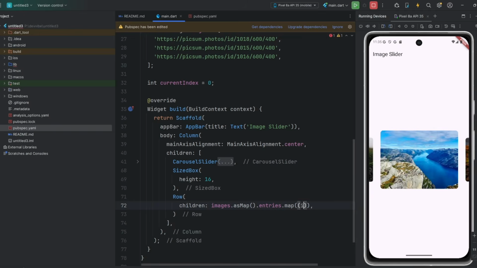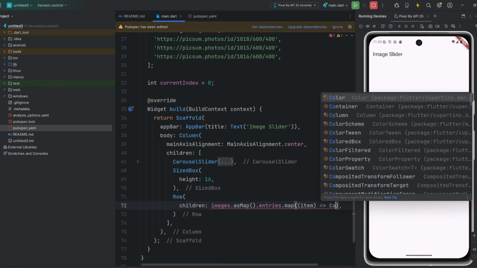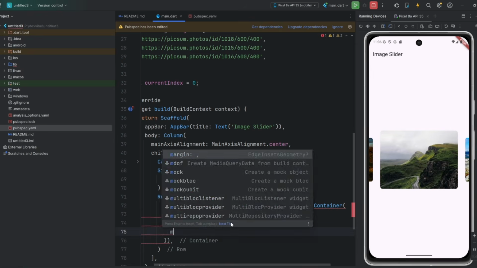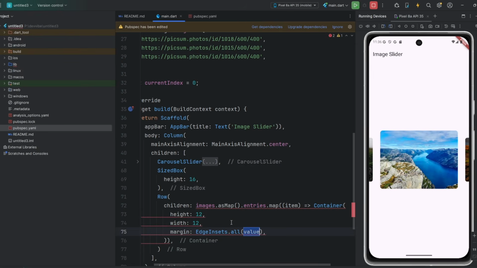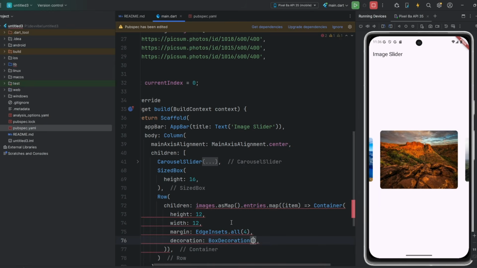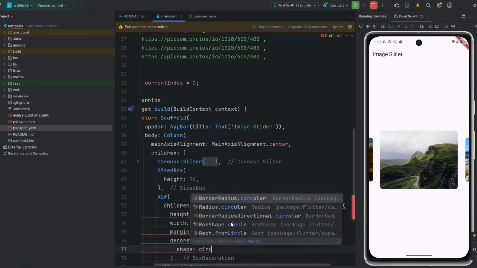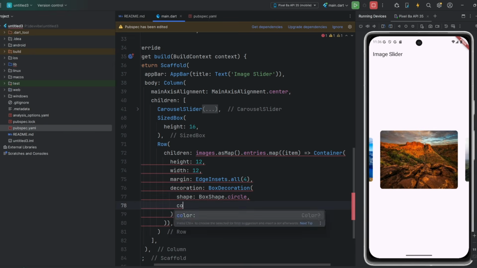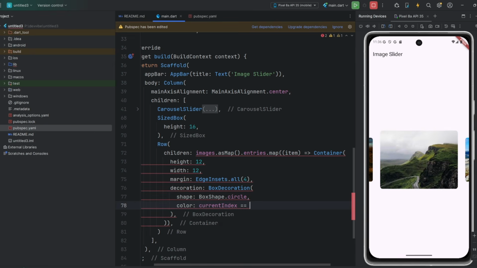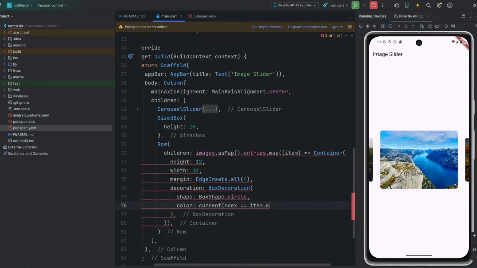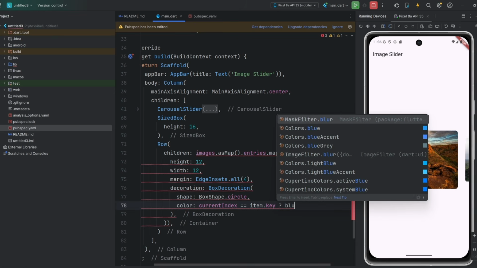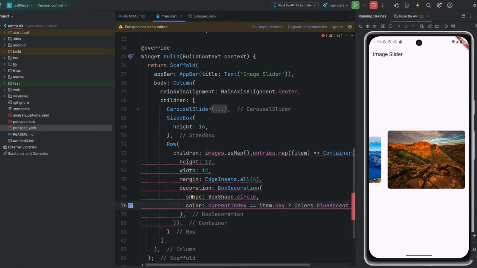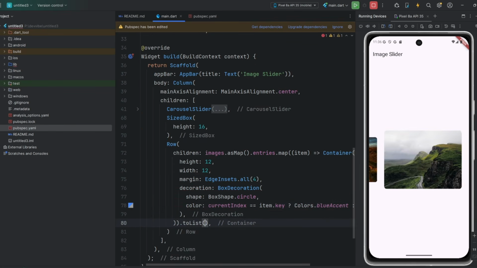Each dot is a small container styled as a circle. Its size is 12 by 12. We also add margin, 4 pixels on each side. Then the decoration field. Here, we first set the shape to make it circular. Additionally, if the index matches the current one, the color will be blue, otherwise gray. We access the index via the key field. Don't forget to call toList.